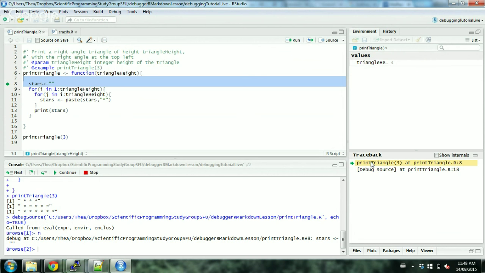And this traceback tells us where we are in the code stack. This tells us that we started over here at print triangle, line R18, so down here. When you click on it, it highlights it in your script. Then when you called print triangle, R went into that function, print triangle, and stopped at line 8 because you told it to stop at line 8. So that's where we are. Now, if we want to move along through the code, we use these buttons down here. Next means simply execute this command and go to the next line. So we can click that.